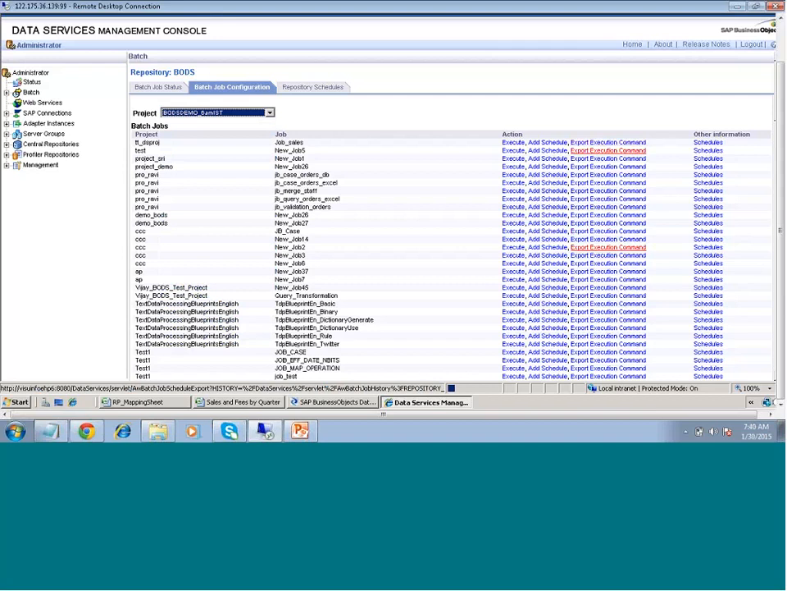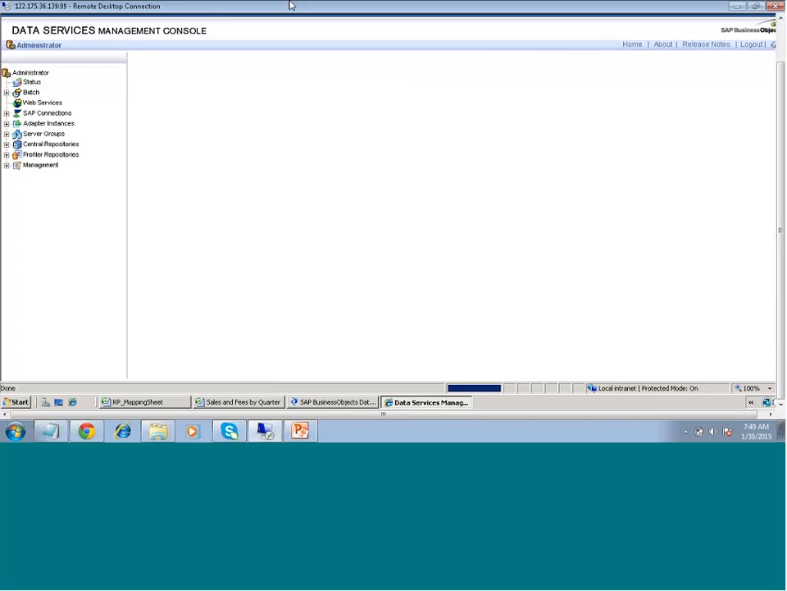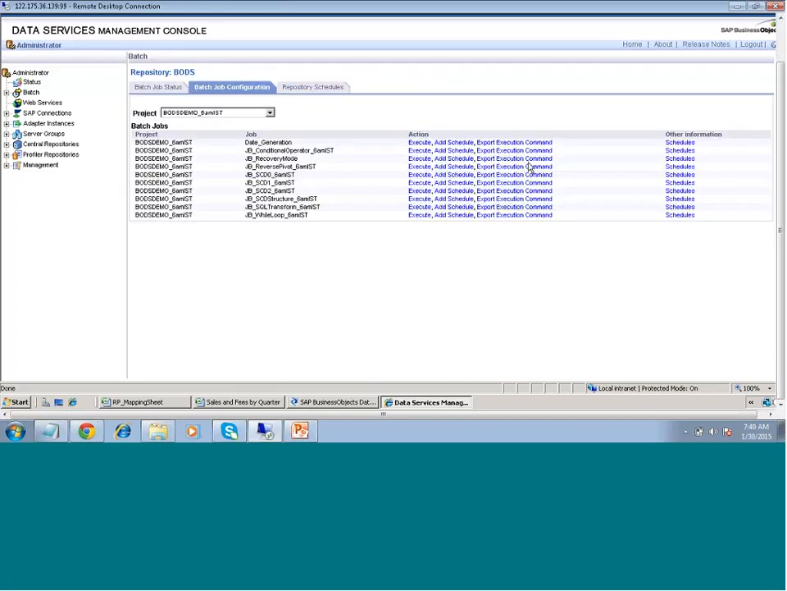So the export execution command will be used to have a dependency on the jobs. So when we have a requirement where it says that if one job is completed, then only the next job has to be scheduled or the next job has to run, for such instances, we will normally use an export execution command.